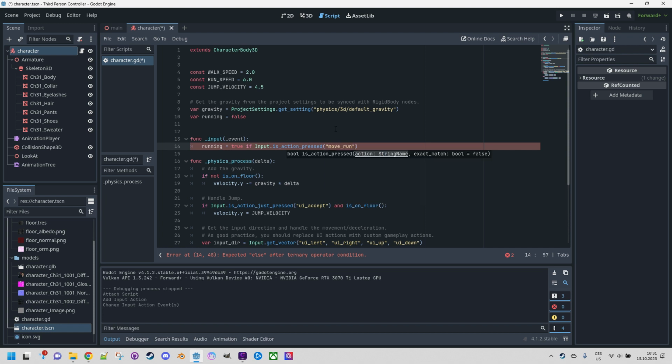Move run, our new action, else false. So if the action is pressed, running will be set to true, otherwise it will be set to false.